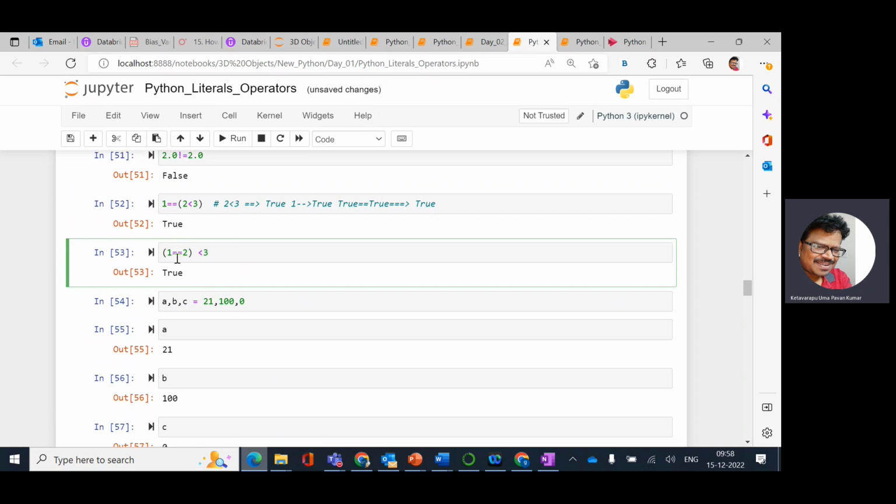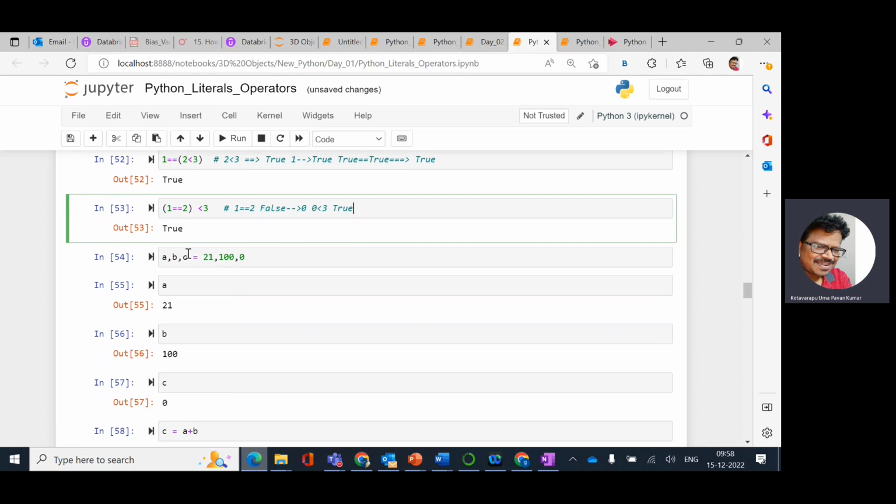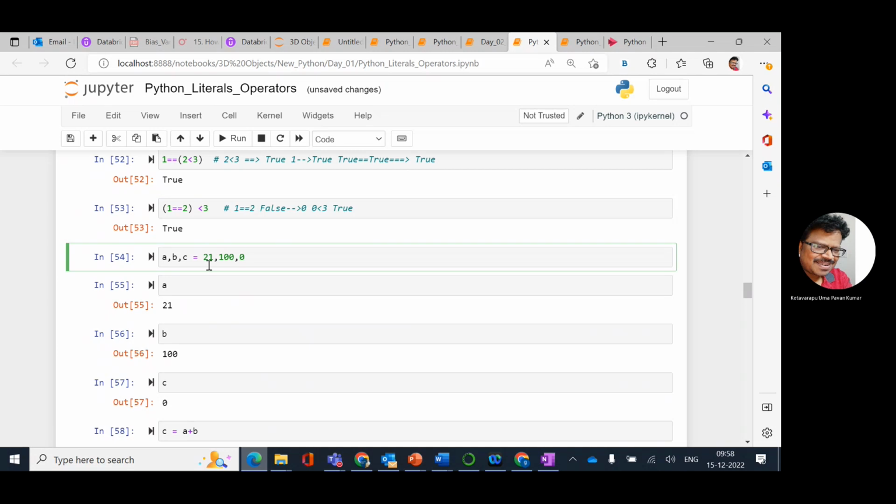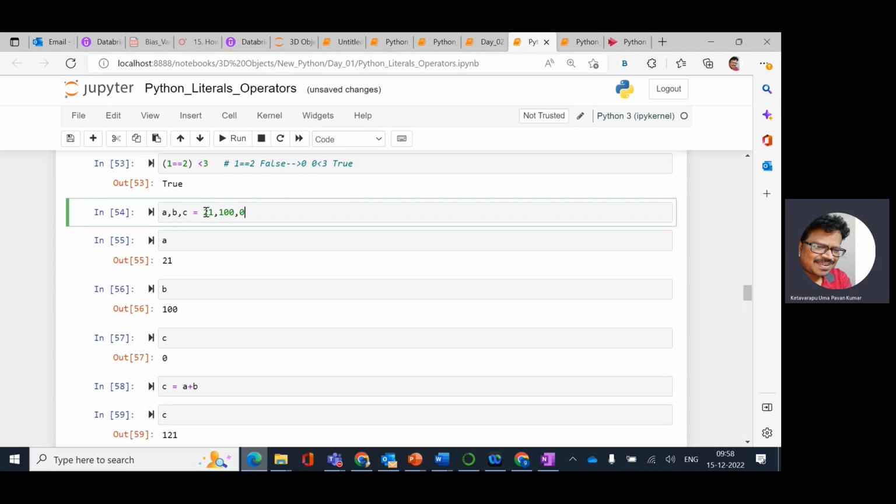And here also one equal to two, and basically this is false. False means zero. Okay, so in this case, one equal to two is false. False means again the representation of zero, zero less than three, which is obviously true. Okay, so over a period of time you can easily get these ideas, friends. Don't worry about that.